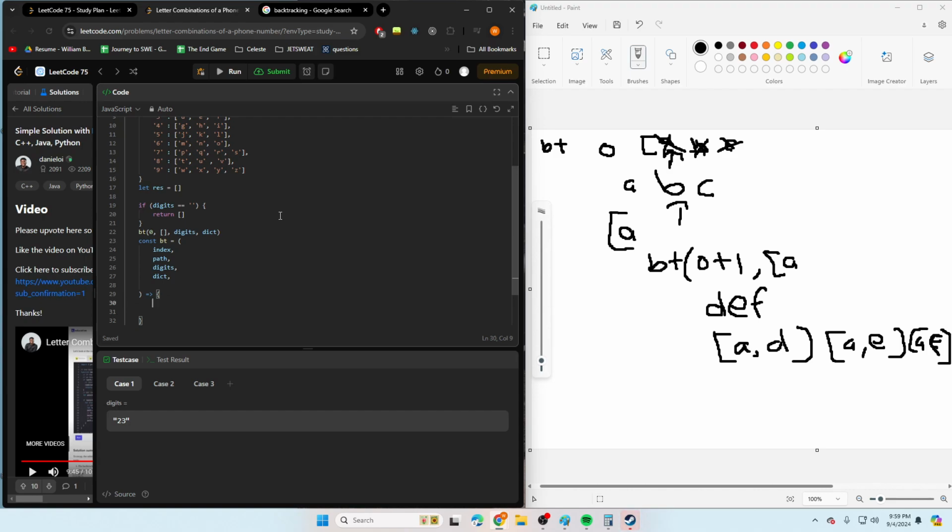And first things first, if path.length equals digits.length, we want to push our current path and then return. This is the backtracking. And then possible letters equals dictionary of the index.